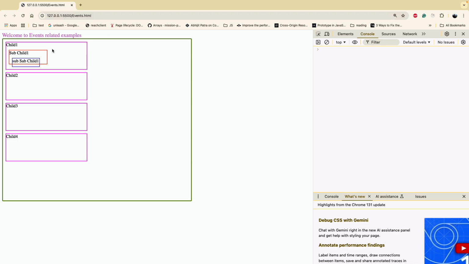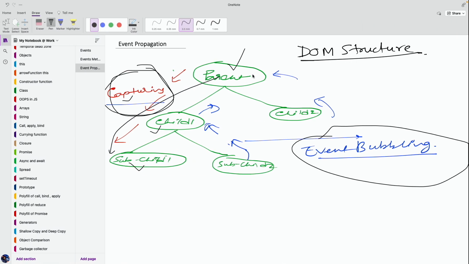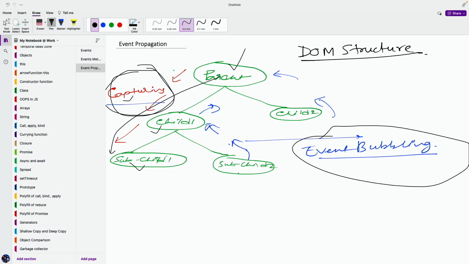So now if I click on this subchild one, we can see the call from parent. That means it's traversing from the parent. Then child is called, then subchild one is called. So that is basically calling from the parent to the subchild one first.